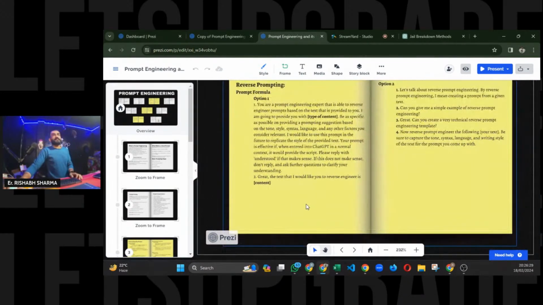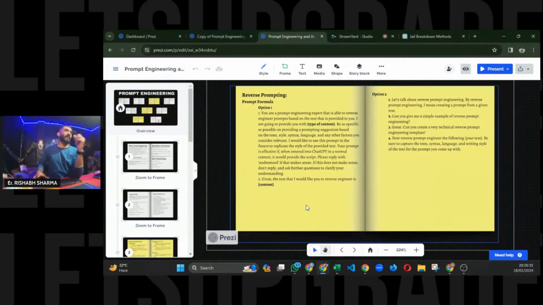Reverse prompting. Now, what do you mean by reverse prompting? Anybody? What is reverse prompting, everyone? What do we mean by reverse prompting?